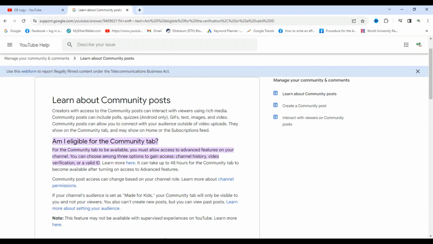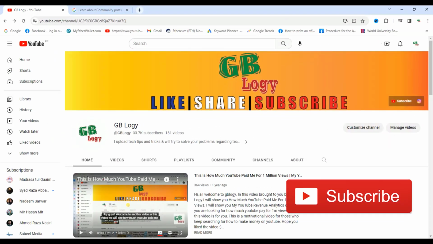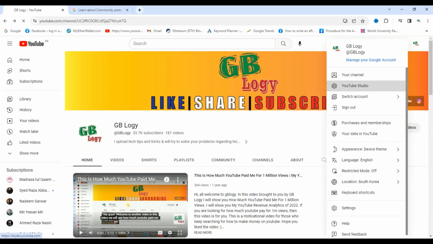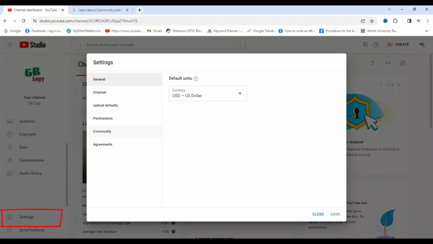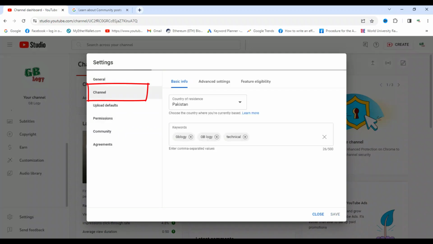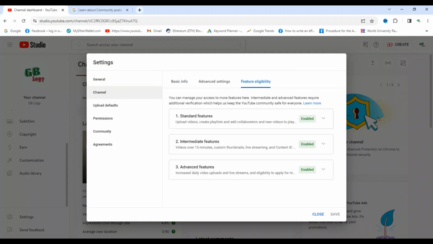So let's see how you can get the community tab. First of all, here you can see I'm logged into my YouTube channel. So you have to log into your YouTube channel first, and after that go to your YouTube Studio page. From here go to the settings option, and after that click on this channel, and here you have got the option of feature eligibility. Okay, you just have to click here, and here you can see I have already enabled my advanced features.